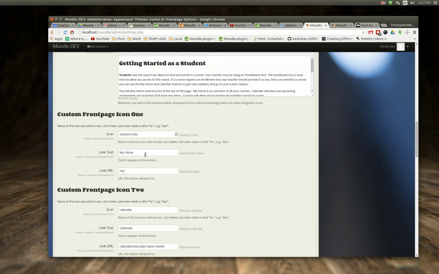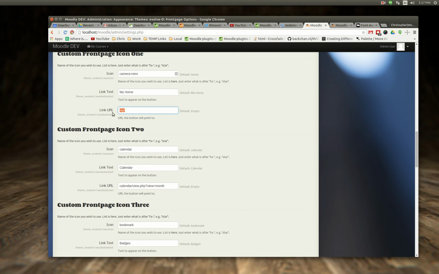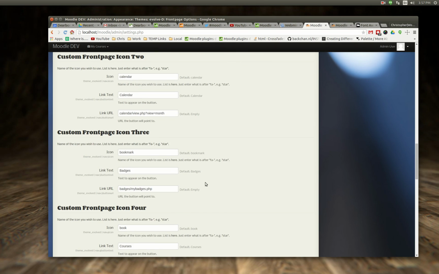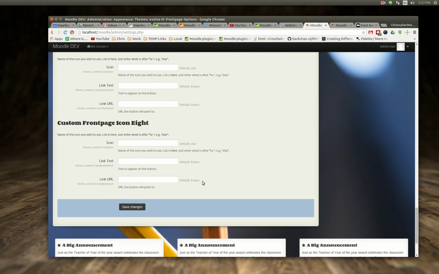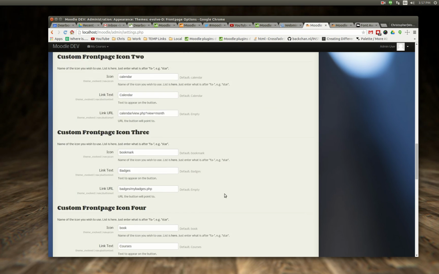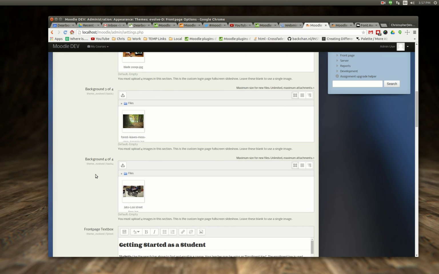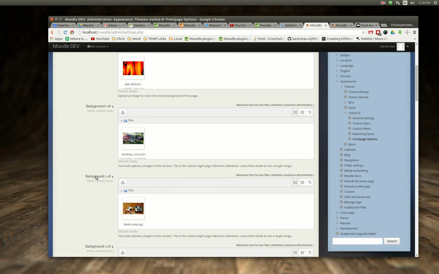Okay, so these are your front page custom icons. You pick the icon, you can determine what the text says, and then you can add in the link URL. And as you can see as I'm scrolling down here, there are 8 spots that you can add icons into. You don't have to use all of them. However, in order for the slideshow to work, you do have to upload 4 different photos.